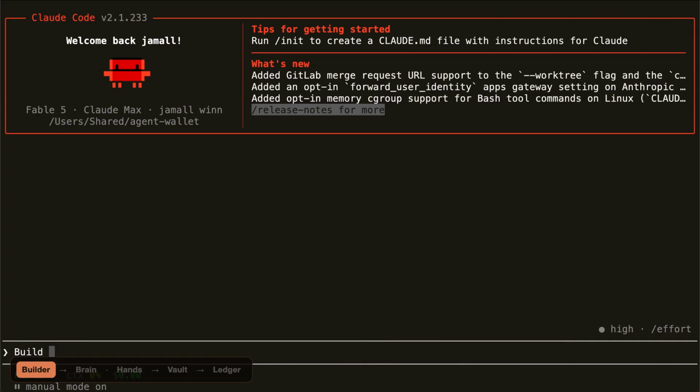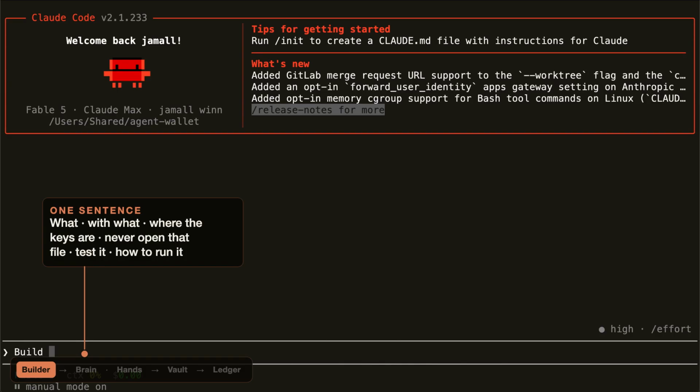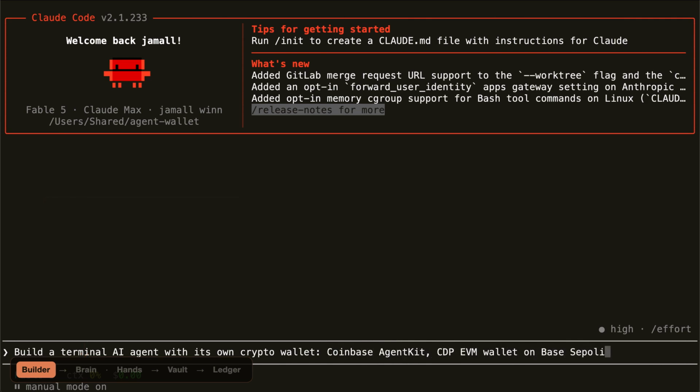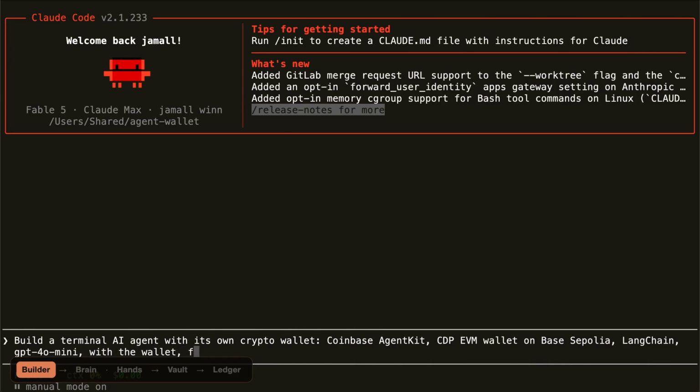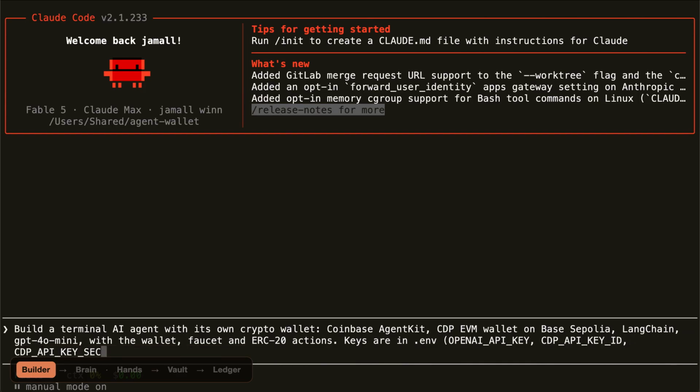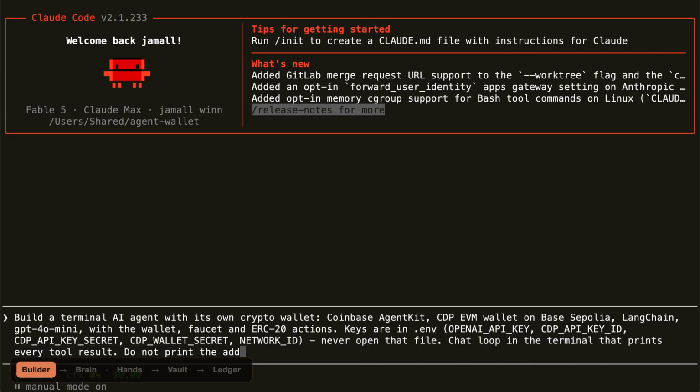1 sentence of plain English where every clause is doing a job. I say what to build, which is a terminal agent with its own crypto wallet. I say what to build it with, meaning Coinbase AgentKit, a CDP wallet on Base Sepolia, LangChain, and GPT-4o Mini. I say which skills it gets, which are the wallet, Faucet, and ERC20 actions. I list the variable names in .env, so it never has to go looking, and I tell it never to open that file.